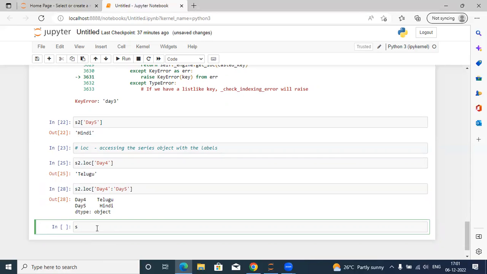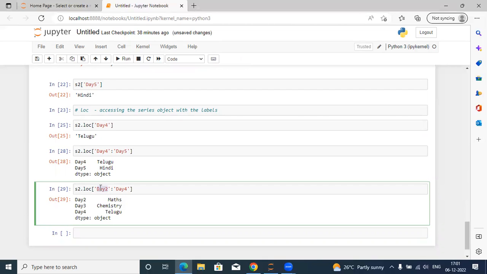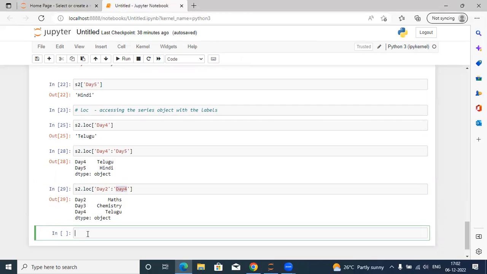If you see here, S2.LOC of day 2 colon day 4. So day 2, day 3, day 4 also are going to be accessed. Whatever range we are specifying here, the beginning and the ending, and whatever labels are in between, those also are going to be accessed.